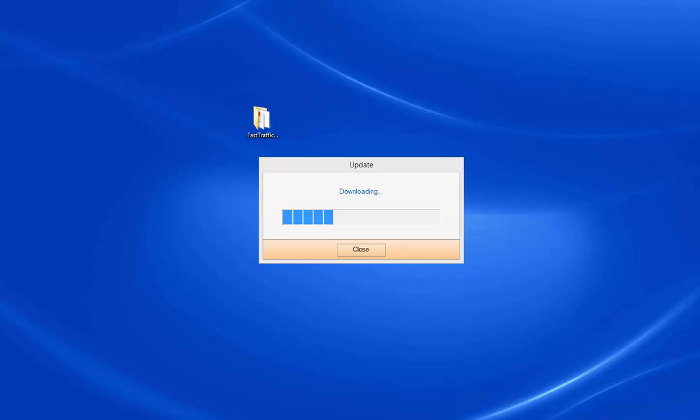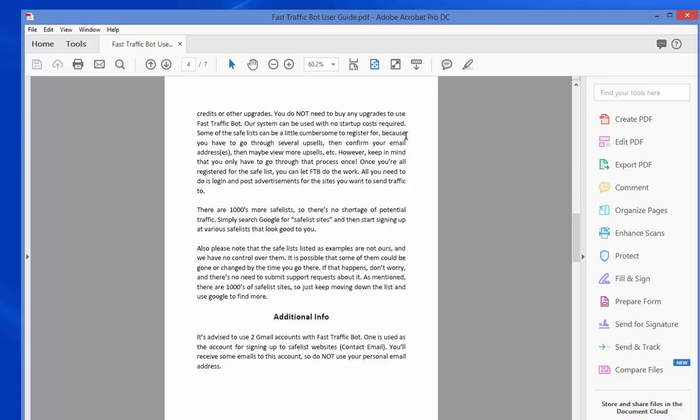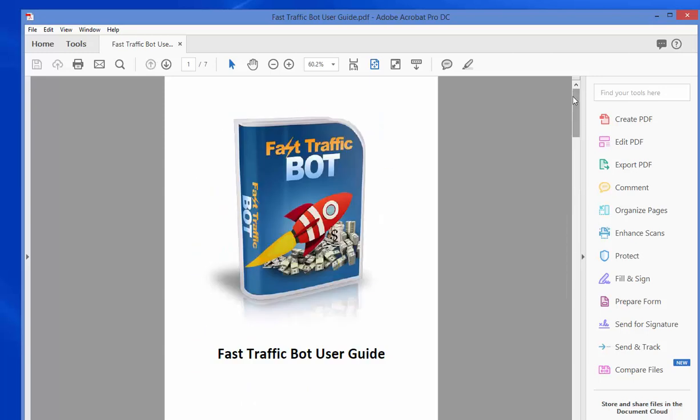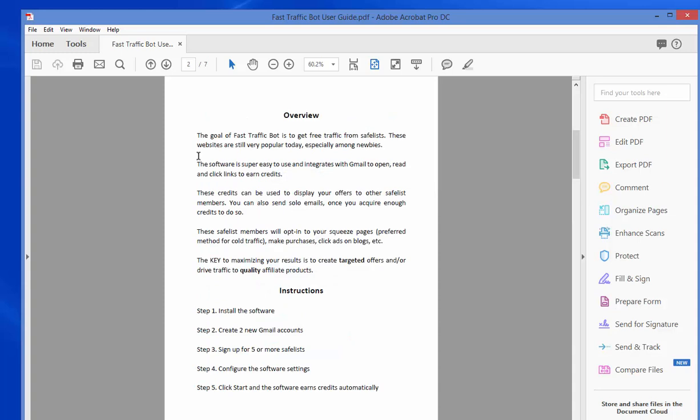minutes. While I'm waiting for it to download, actually, one thing I can look at is the user guide. And so the user guide, you can see here, it talks about the goal is to get free traffic from safe lists. As you're going to see as I walk you through this video, it is super easy to use. All right, we're not just saying that. It actually is easy to use. It really is, and you'll see there actually is a button that you push to start and stop using it. So it is very much a push button software.